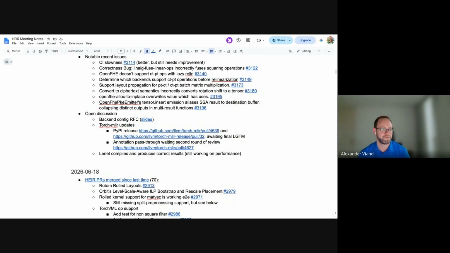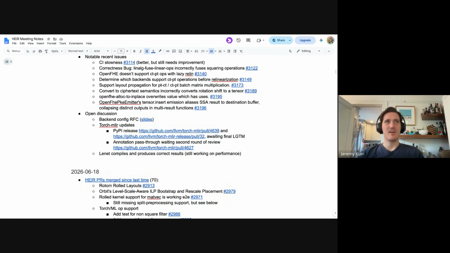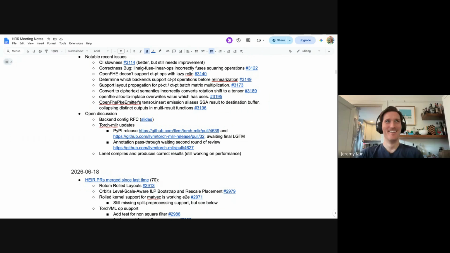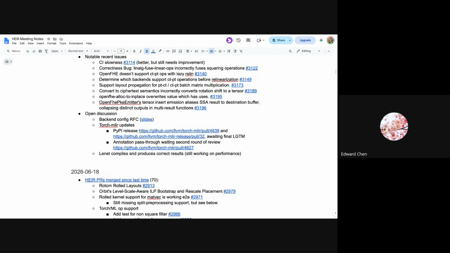So yeah, I'm not actually sure what configuration options Orbit supports right now, and how much it is hard coded to the Latigo backend. Edward? I think most of it is pretty much hard coded to the Latigo backend. Okay. So I don't know if there's that many configuration options supported.